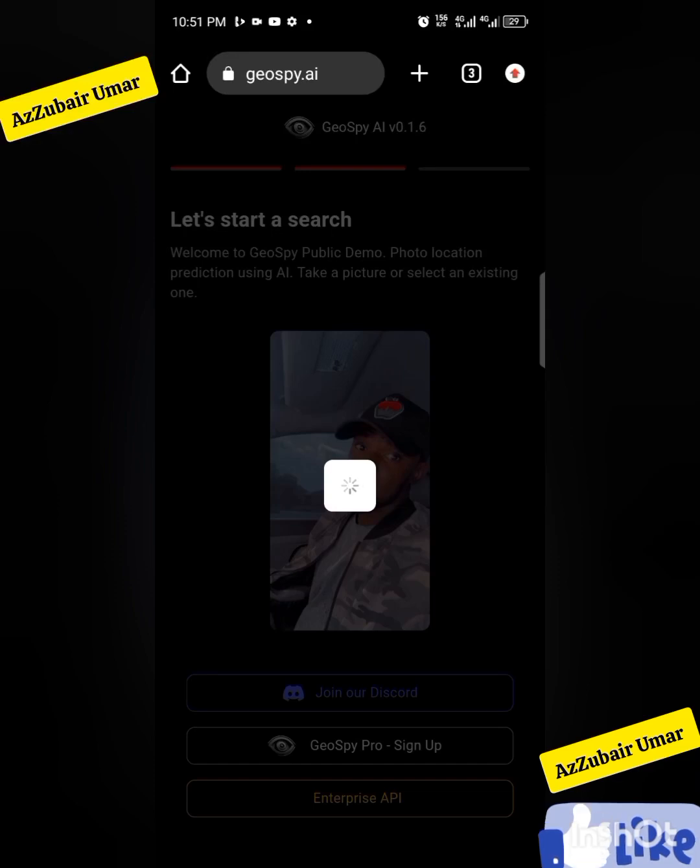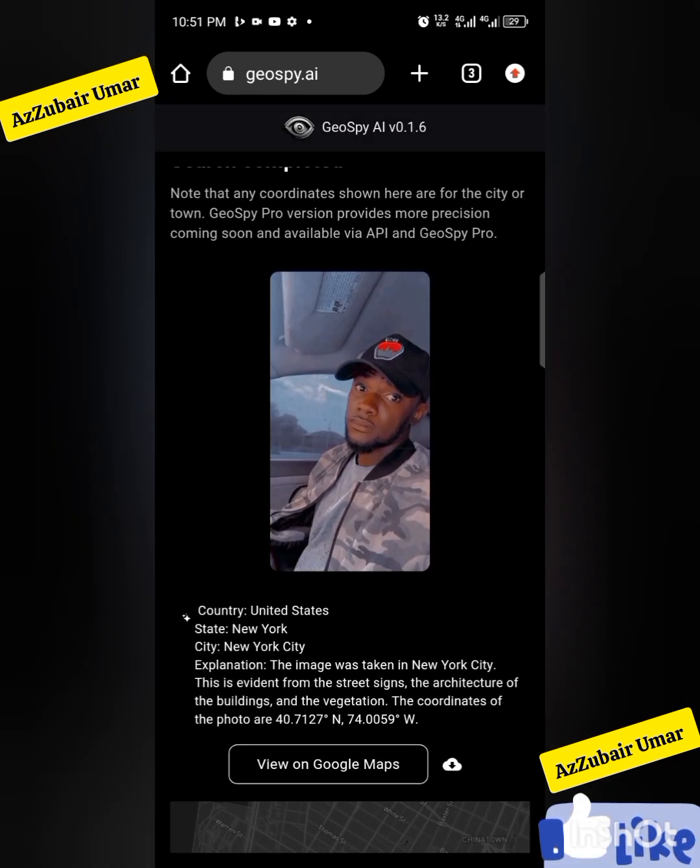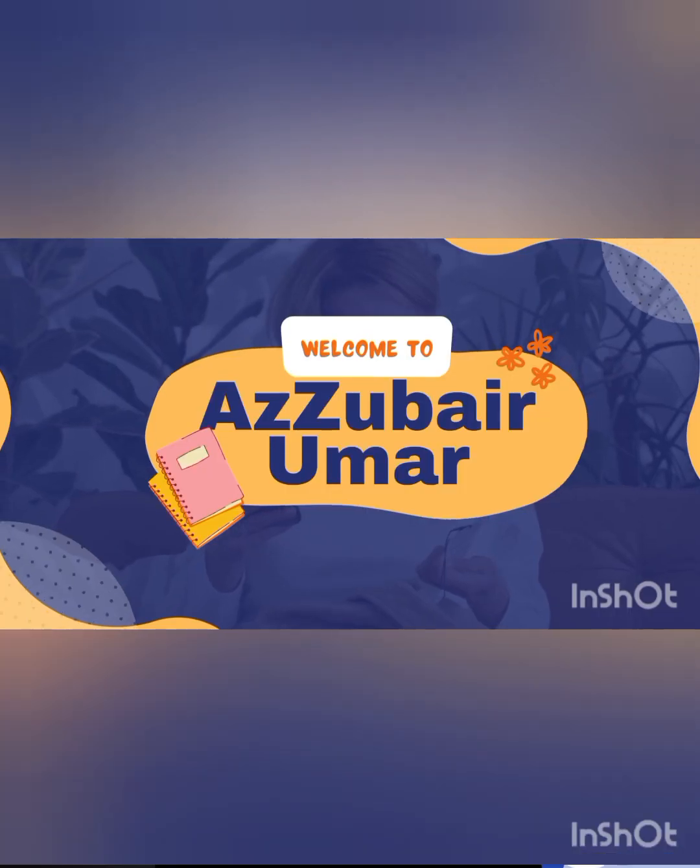Now the thing is searching, it is bringing out the information of where this picture has been taken from. Look at it now. They say the country is United States, then state New York, New York City.